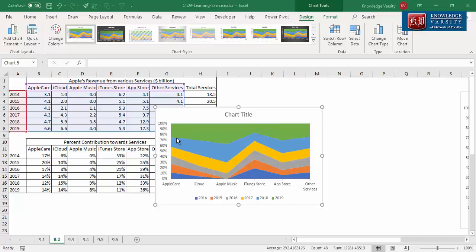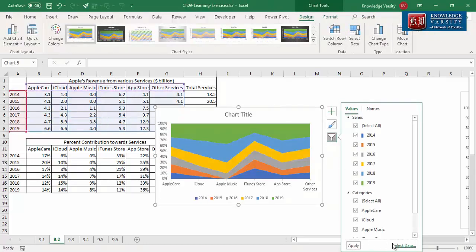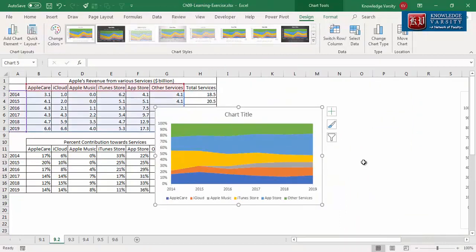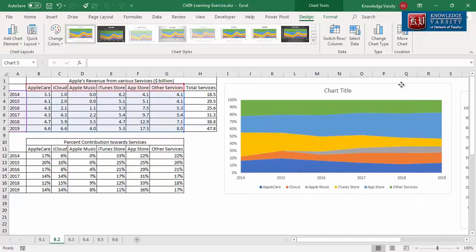Since we want the proportion over years, I will switch rows with columns to get the years as the x-axis. Click on the chart, click on the funnel icon, click on Select Data, and finally, click on the Switch Rows/Column button and press OK. Let me change the chart size.